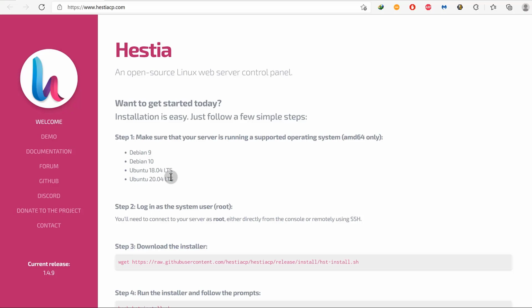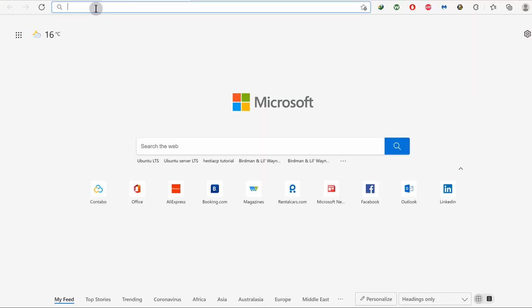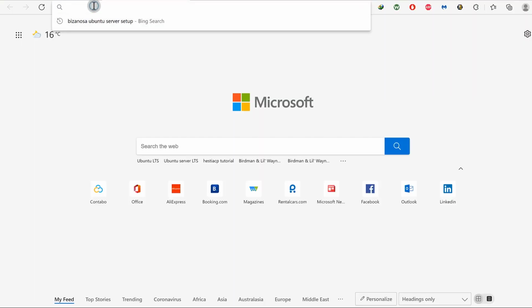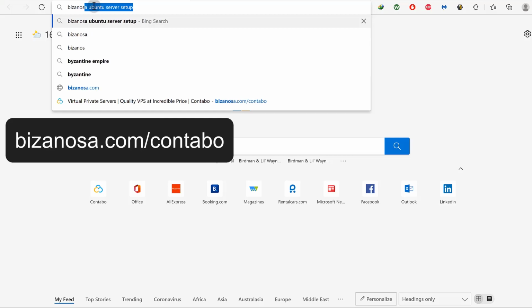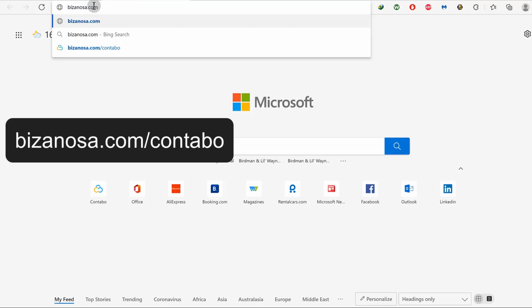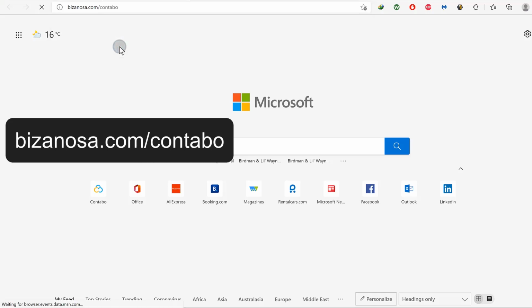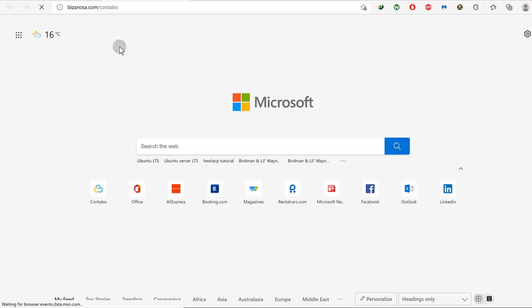The tools that we're going to need for this tutorial: number one, we're going to use Contabo as our VPS of choice. To get to Contabo, you can just use my link, bizanosa.com/Contabo. This is going to take you to Contabo VPS, where you can look at the different offers that are available.